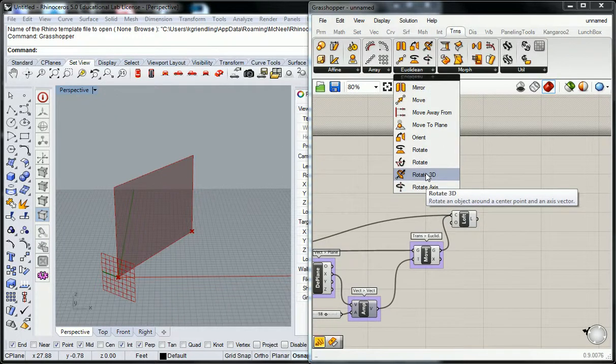Rotate 3D will do pretty much exactly the same thing, except it's going to request a vector, which is kind of a magnitudeless orientation in space. And then rotating an object in a plane, and then rotate object in a plane. Those ones just operate a little bit differently about how you establish what the plane is. The one we want here is rotate axis.